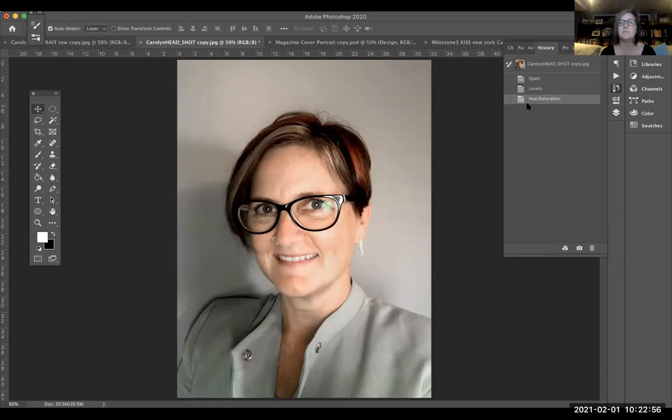There we go. So let's see the before and after of that one. Very yellow from the window light, the sunlight, to more neutralized by removing some of that yellow.